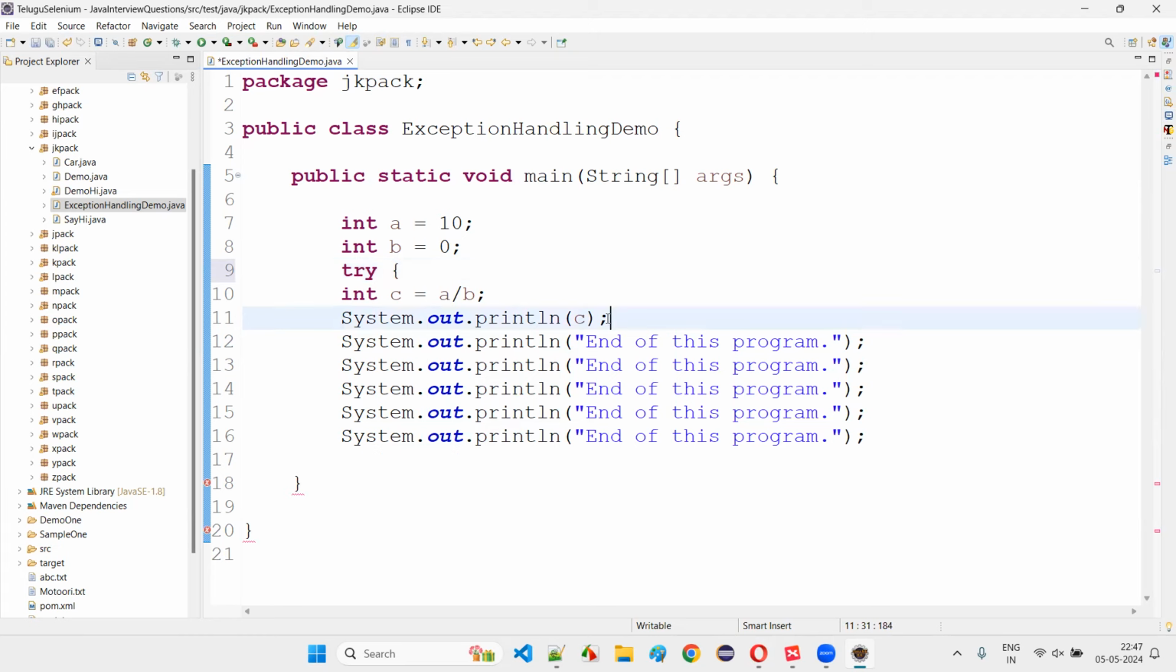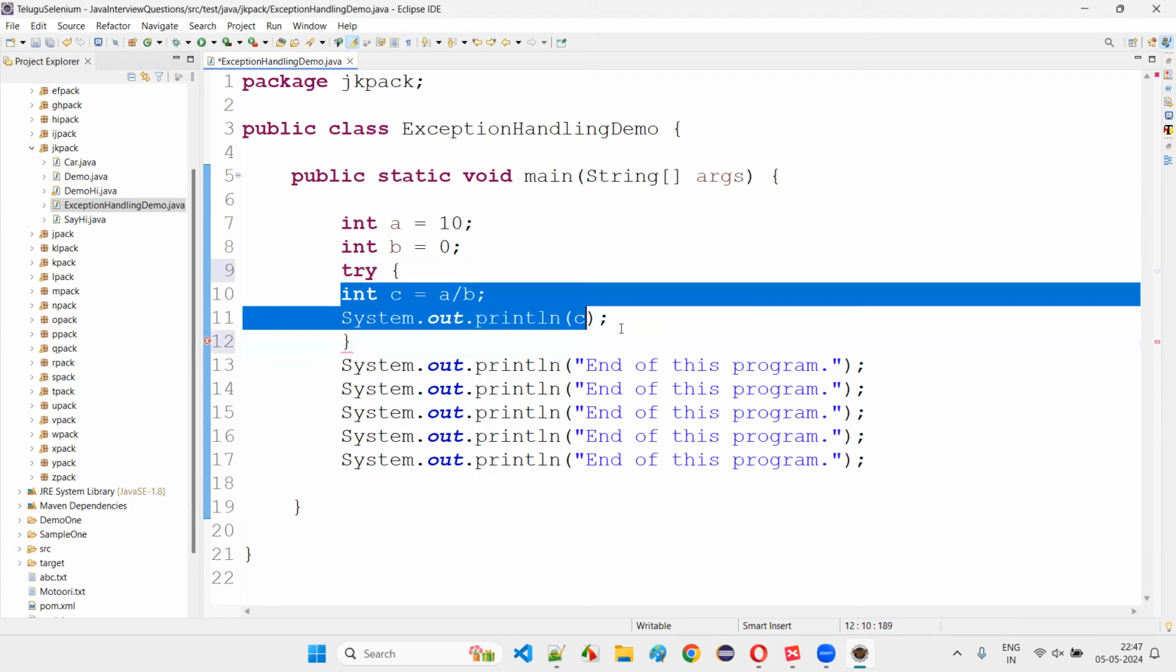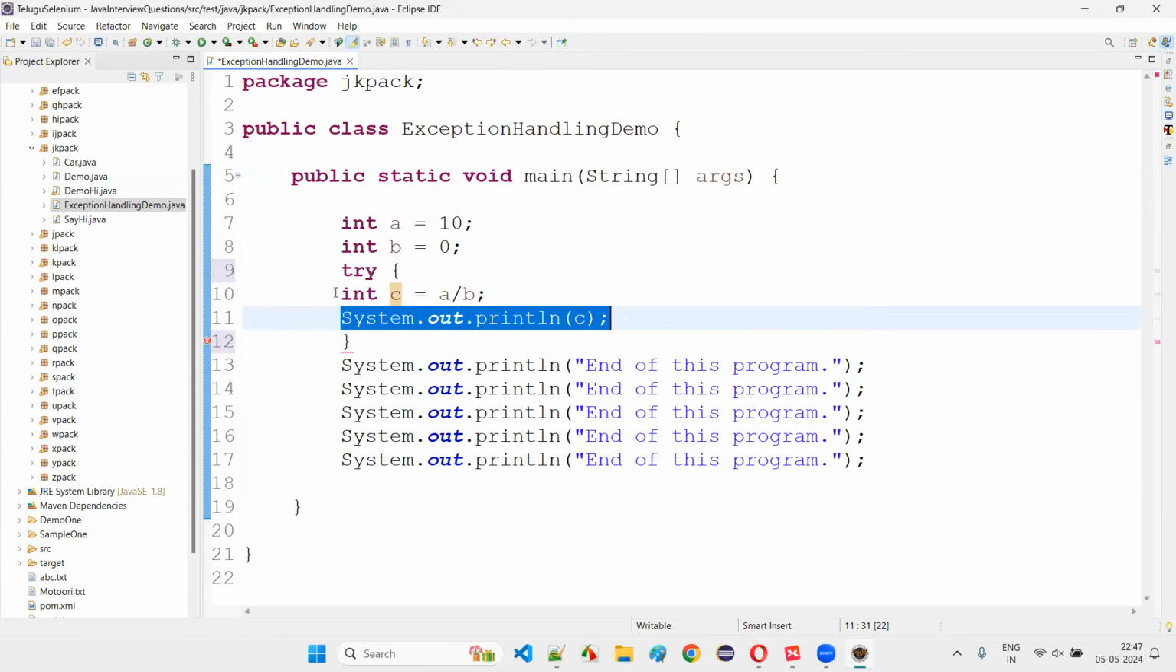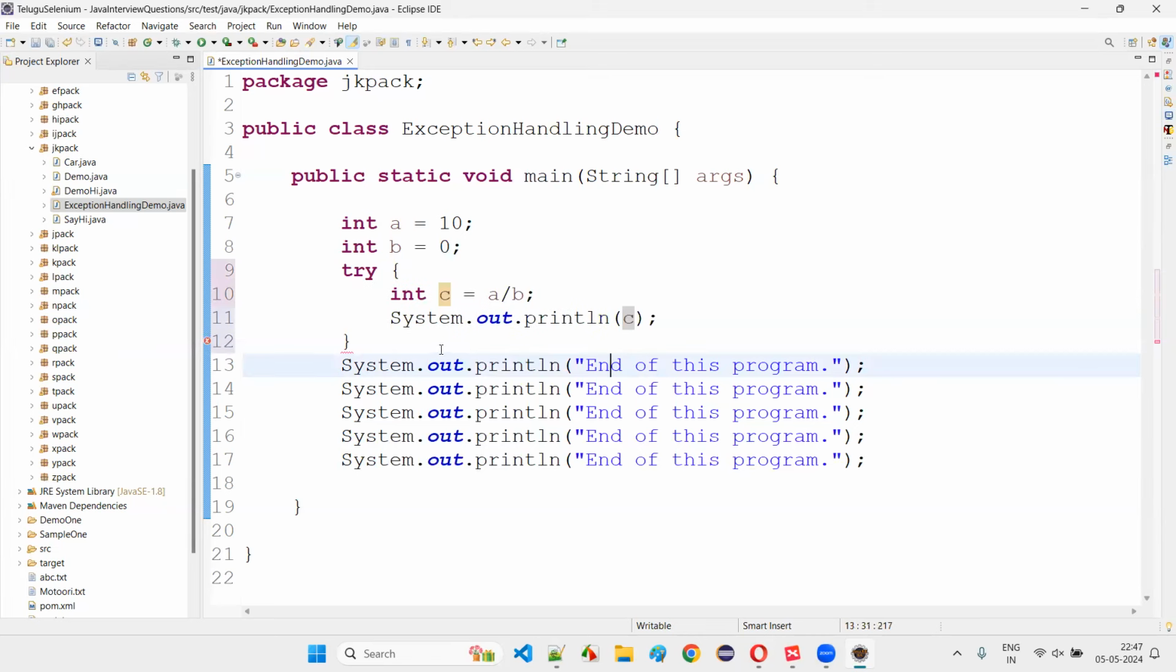Try whatever statements are related to the exception. You see, what is the use if this operation is not possible? If you are trying to divide a number by 0, you will not get the result, right? You are getting an error here. What is the use of printing? That's why I'm writing these 2 lines inside the try block.